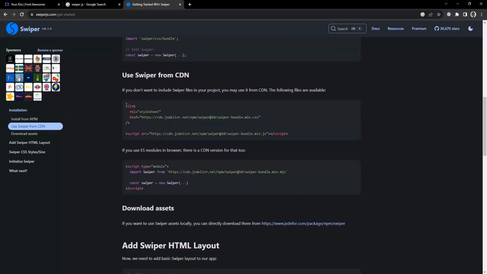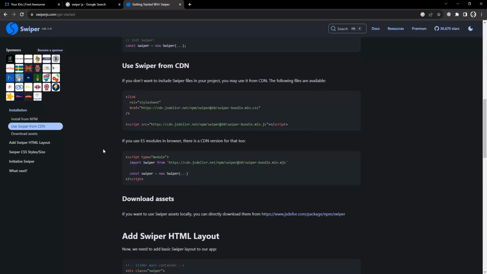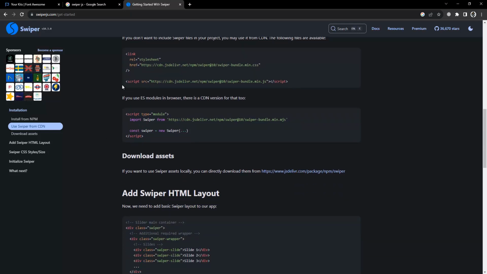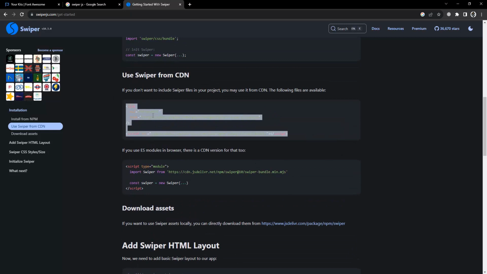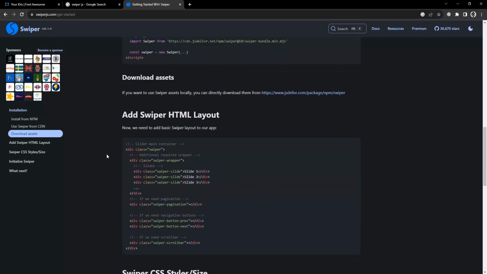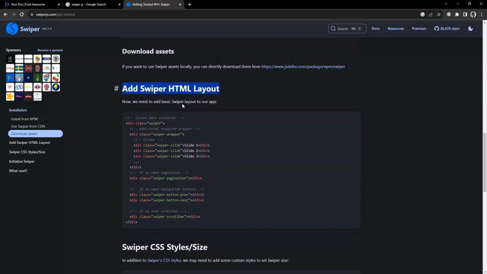And if I come up here, you need these two things in your project. Use Swiper from CDN. You can download the files of Swiper, or you can use the CDN. Most of the time whenever I have to work, I use the CDN. It's much faster and robust to use. And these are the two things I'm going to use, because I'm not using React or anything else. I'm going to use a simple JavaScript or HTML project where I'm going to include this. And after that it's saying add Swiper HTML layout. So this is the layout that you can use.